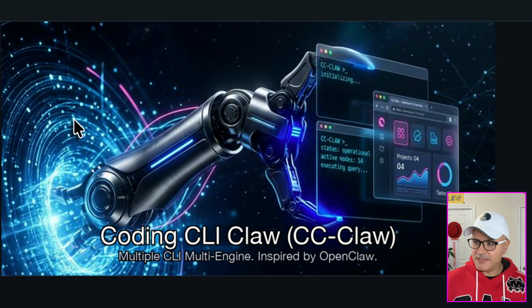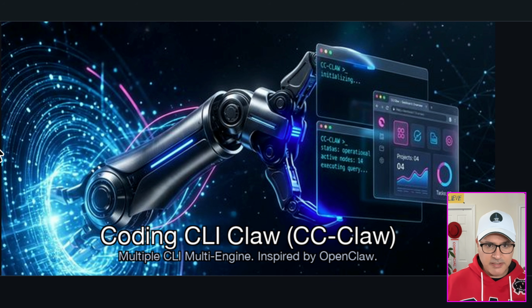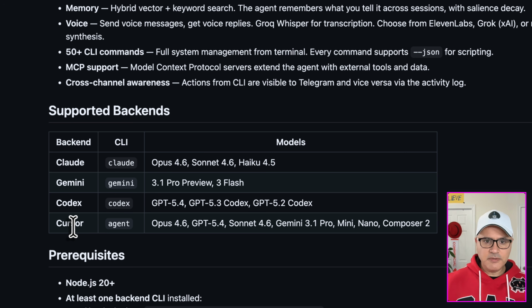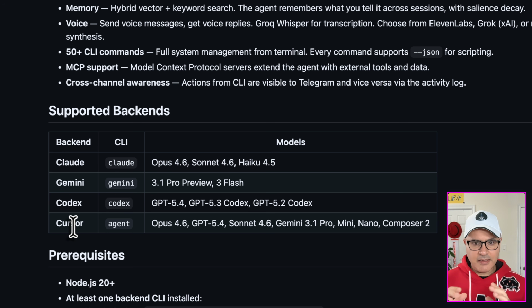What it is, is multiple coding tool CLIs that act as the backend agent. Initially, I started with Claude Code, and that was called CC, the origin of the name, Claude Code Claw. But then I decided to add more coding tools, including, as I mentioned, Claude, Gemini, Codex, and even Cursor. And this is fully controlled by Telegram. I'll take you through the process of how I built this.